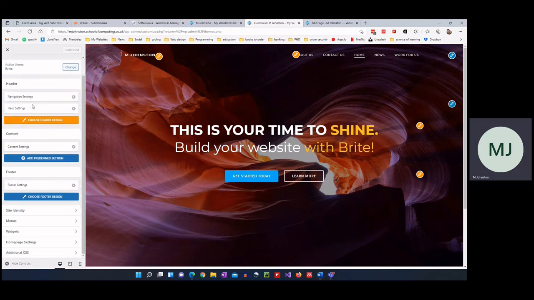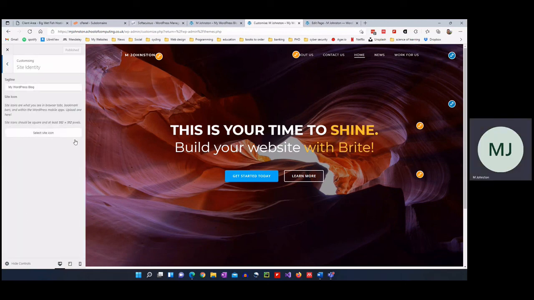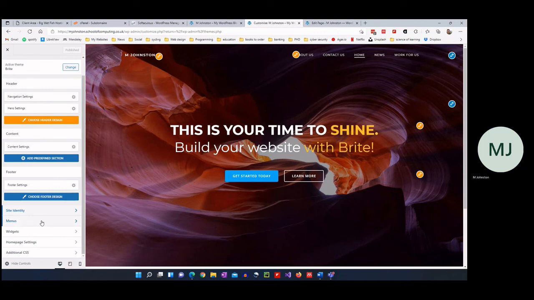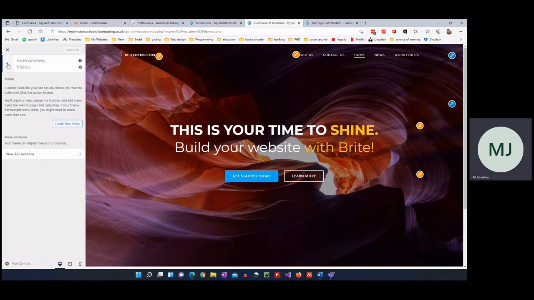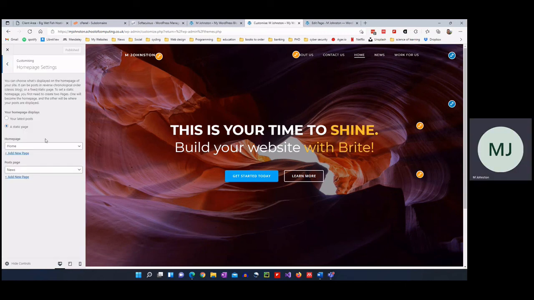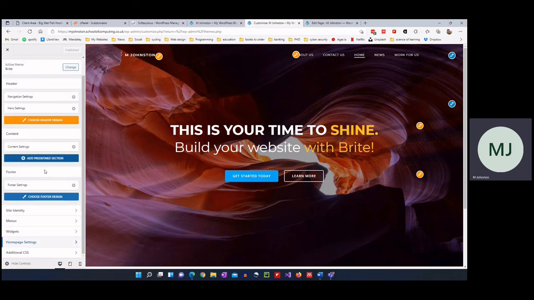So in the, not the site identity, not the menus, the homepage settings. Here we have the same as what we had in our settings area. We've already selected that our homepage will display a static page, and we've selected that the homepage is the homepage, and the posts page is where the news is going to go. And so we don't have to change anything there.